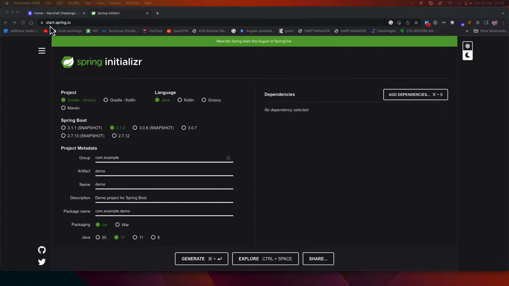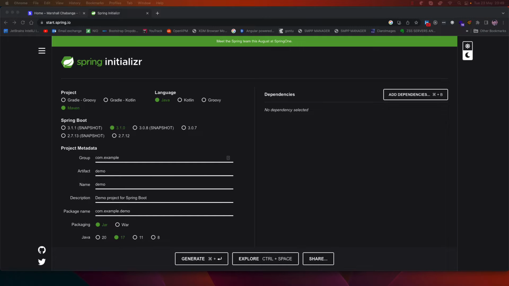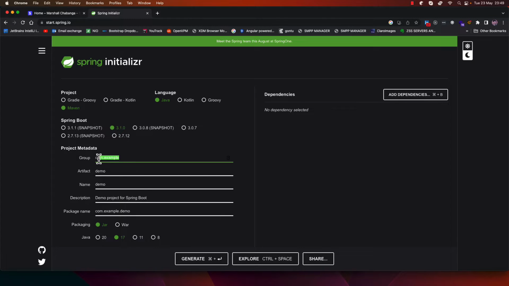So visit start.spring.io, then click Maven. Select the version 3.10. This is the latest stable version by the time we are making this video. And for our group ID, we call it com.code.with.bisq. So for me, I'm just replacing this. And for artifact, I will say Spring integration.